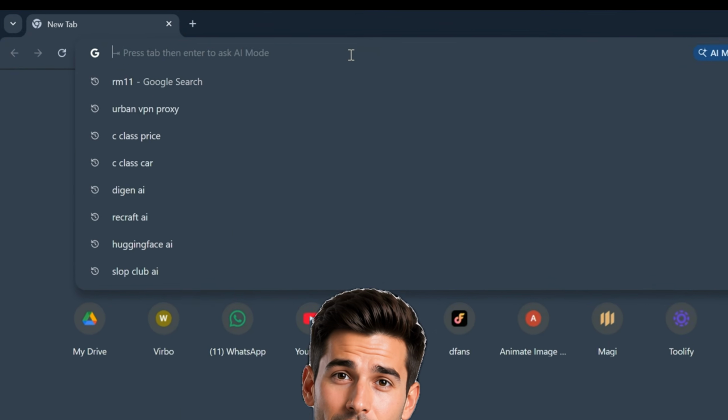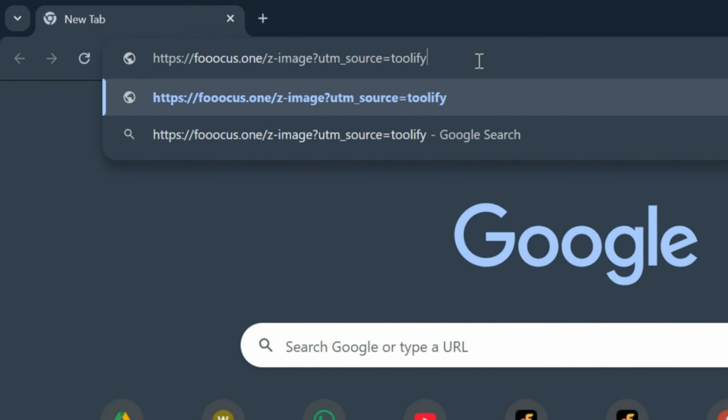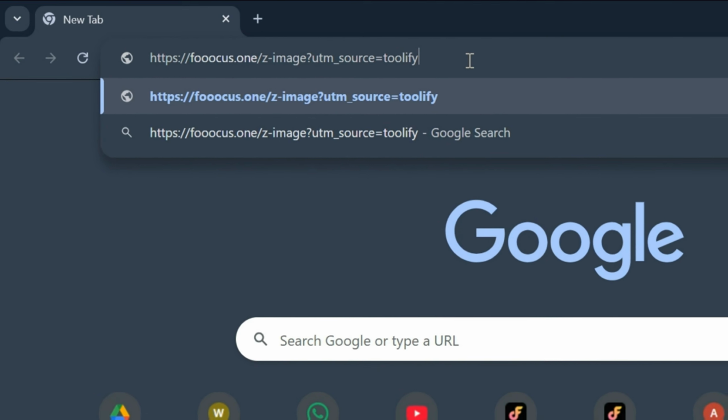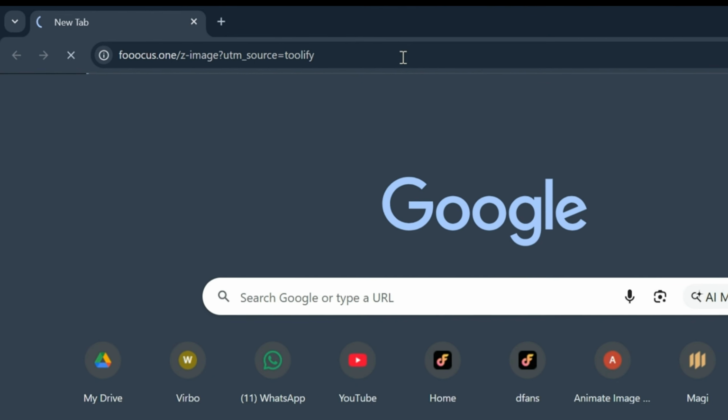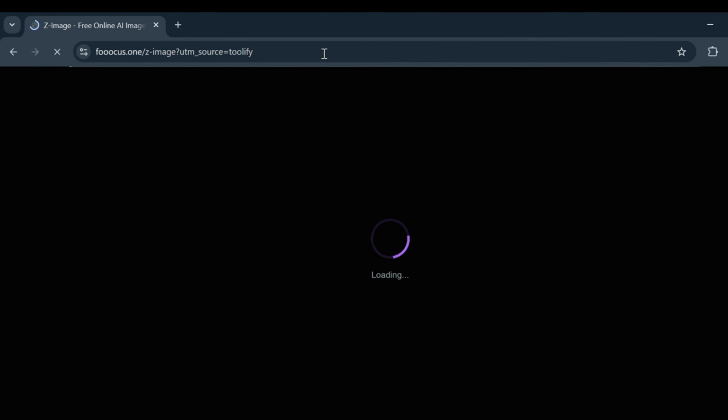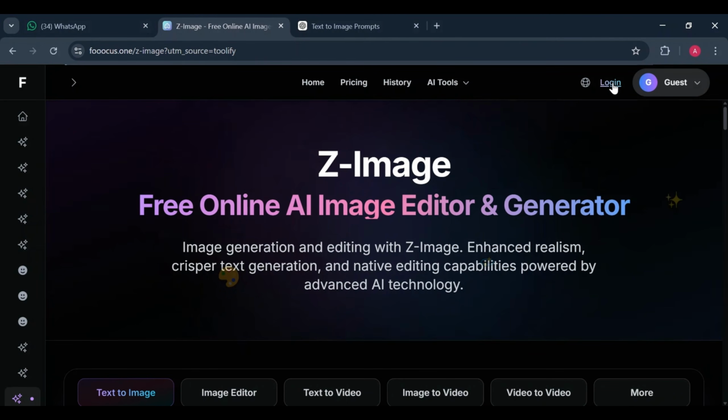So all you have to do is go to your browser and search for it. Type in Zimage, take your time, then hit enter. And don't just tap it like you know something good is about to happen. Now once the results pop up, click on the link that looks like the official website. You'll recognize it. It's usually the one that just feels right. Now go ahead and click it.